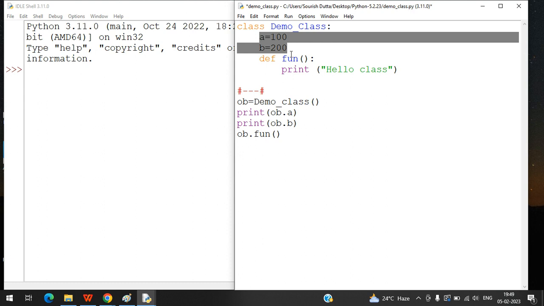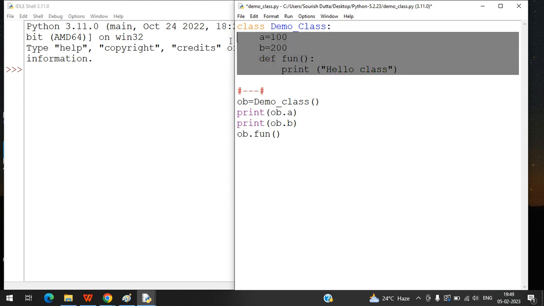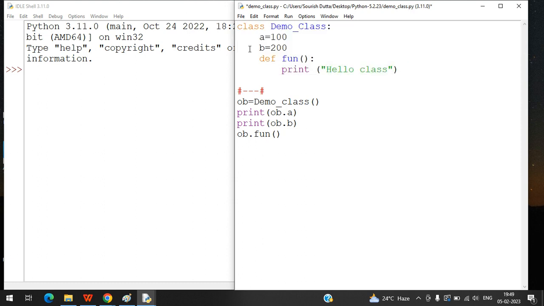We will discuss everything later, but currently you just consider this. The person who is coming from Java or C++ will be familiar if I write the class like this. Otherwise, we have some other kinds of technique for writing classes. Anyway, we will discuss everything step by step.